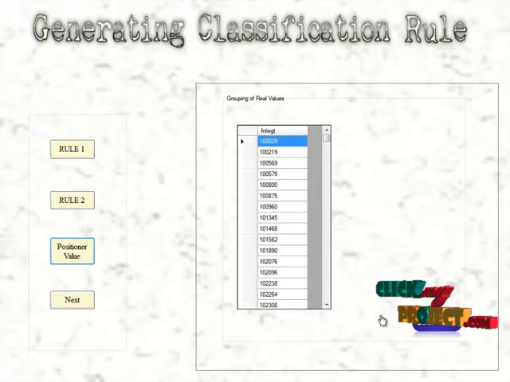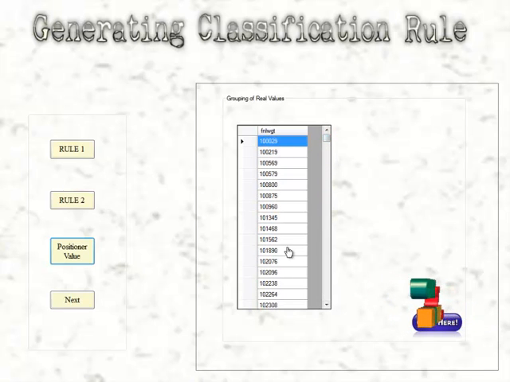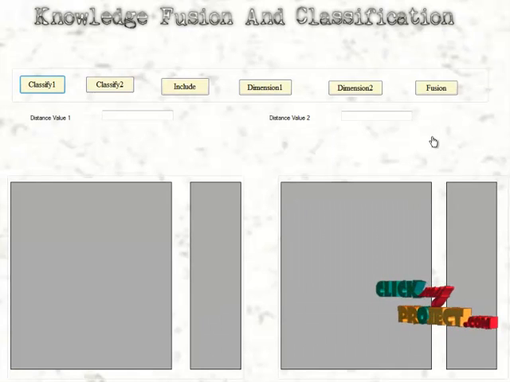And when I close with the positioner value, this is actually our positioner value. The positioner value is nothing but similar sets of data in comparison with those data sets. Then I'm just clicking here to save my data. And when I go into the next process, my next process will be in the form of knowledge fusion and classification. Now I just classify both the data sets into two parts, that is the classification 1 and the classification 2.